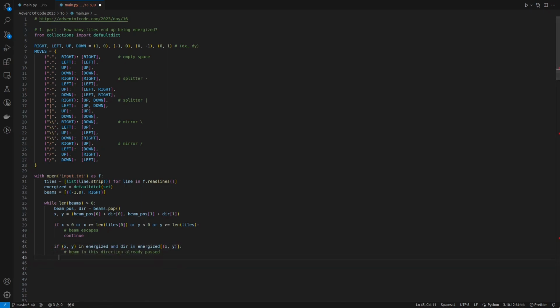Finally, I move or split the beam given the move's logic. I add those beams to the list of beams I have to process. At the end, I simply print the number of energized tiles.